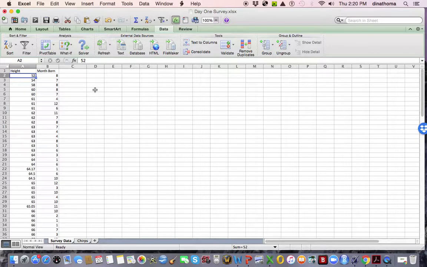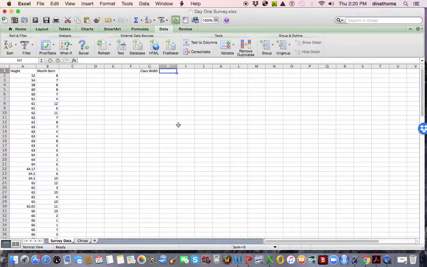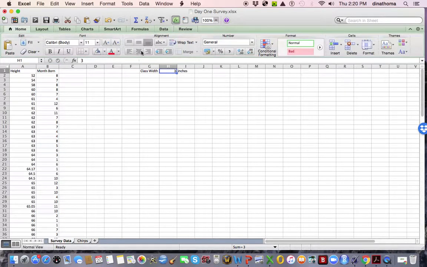So the first thing I want to do is build a table. If we're going to do our table here, I need a class width. Right, class width. I'm going to call it that. And we will do it on height. So we'll do it every 3 inches. Well, I'll put 3 there, in inches. Center, I'm going to go back home. I'm going to center that. Right, class width is the first thing you really need to know.